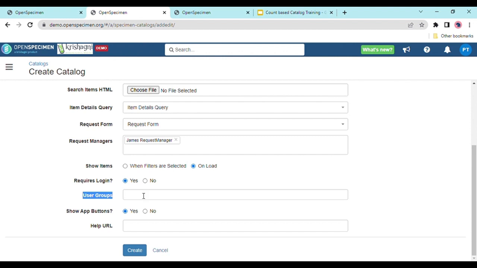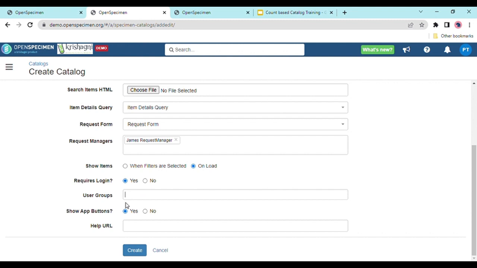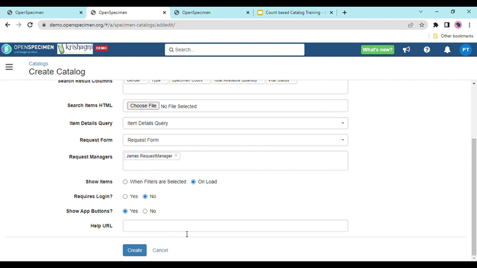If I select yes, there is a field called user group that gets activated. This is nothing but a user group which is created under the users tab, and one group can contain multiple users. If the user group is configured for any catalog, then only those users will have access to the catalog. Even a logged-in researcher or any user who is already an OpenSpecimen user will not be able to access this catalog unless they are part of the user group configured over here. As of now, we'll keep it as a public catalog.